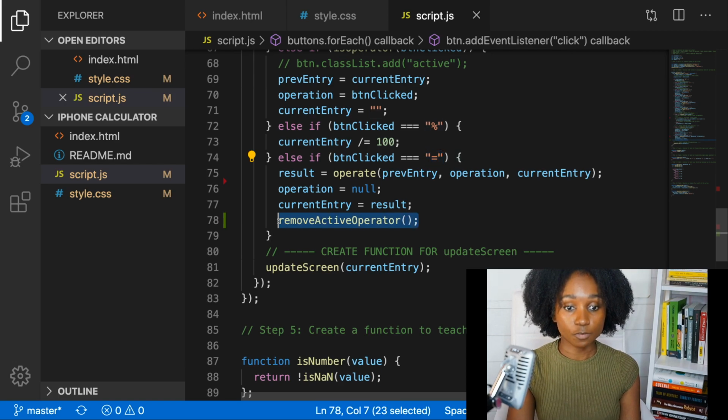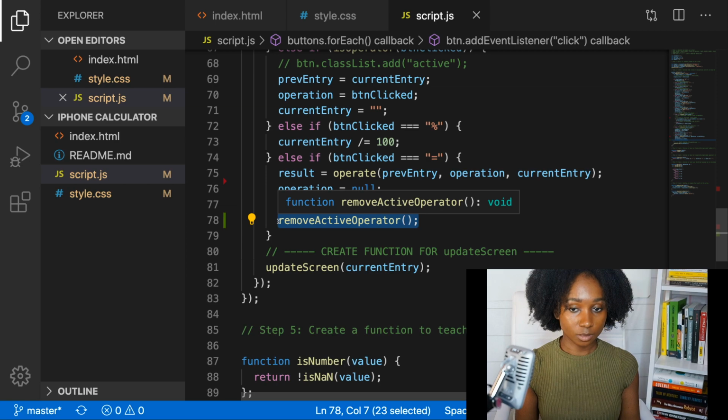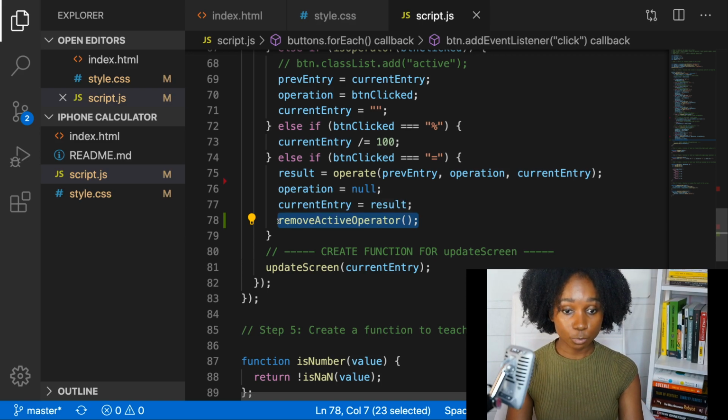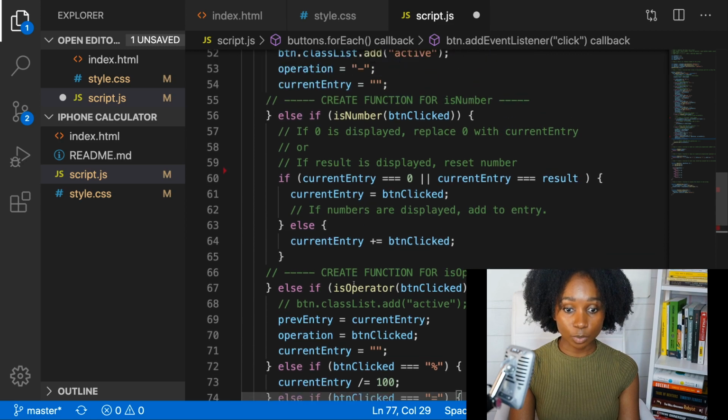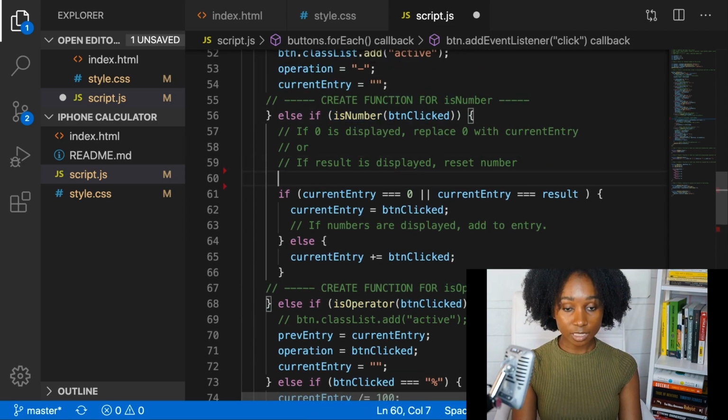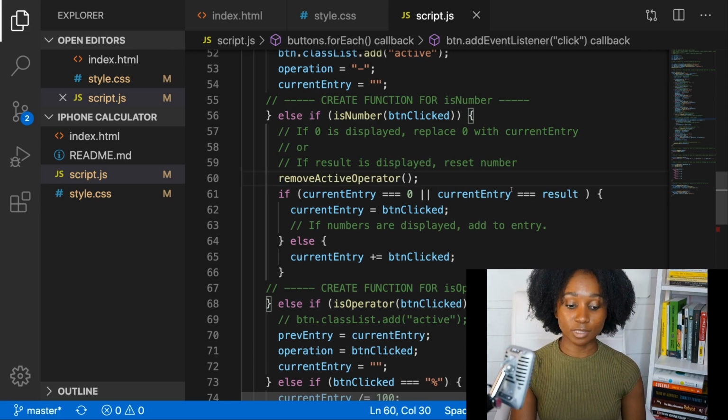So look back at our code here, and we go to the equal sign. The remove active operator is on the equal sign. That is not where it needs to be. It needs to be on the function is number. So let's remove that and find is number. So we have is operator right there. We have is number. So if we add this to is number, let's see what happens now.